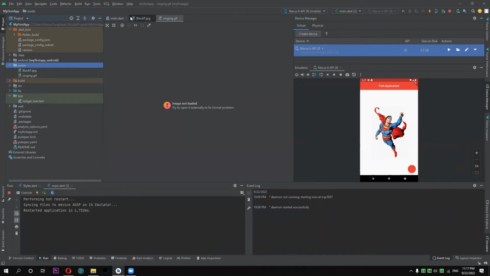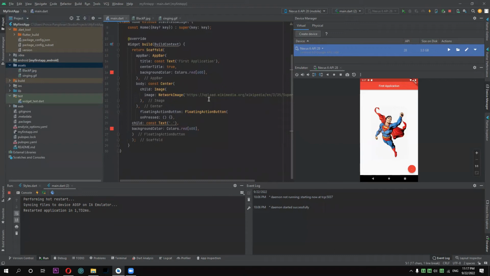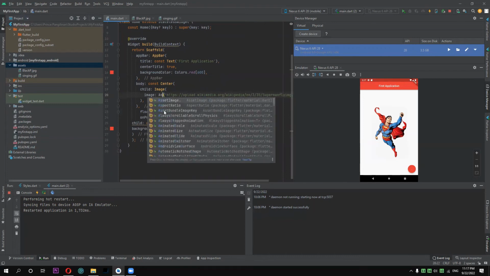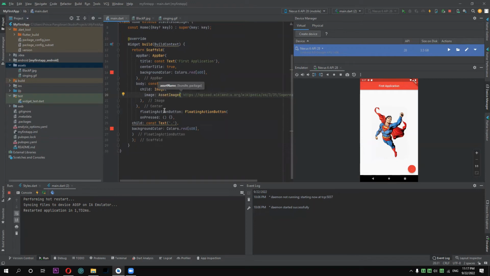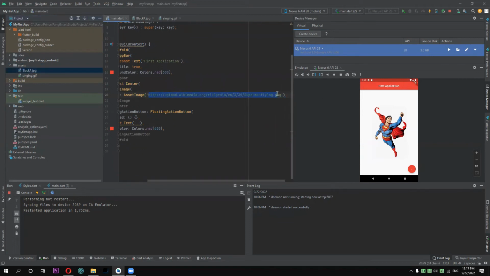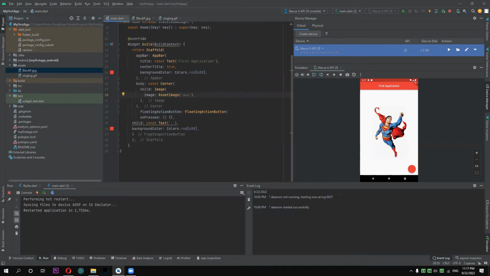So let's go back to the coding. Let's change this network image to asset image. Asset image, yeah. Then let's put the file name or the directory. So assets slash black panther dot jpg. As you can see, this is jpg. So let's try to run.